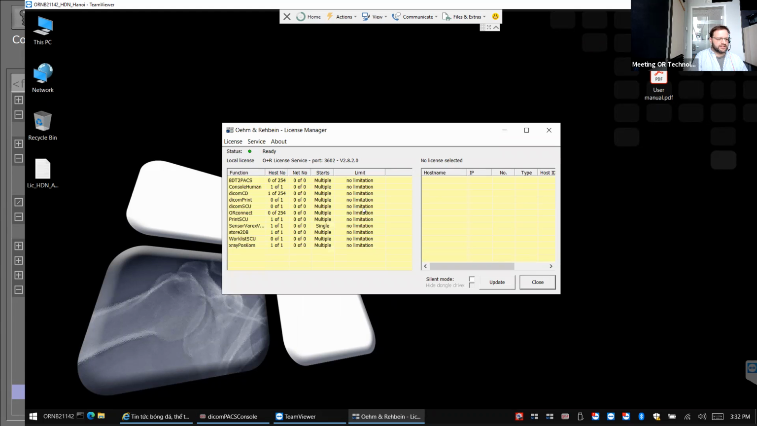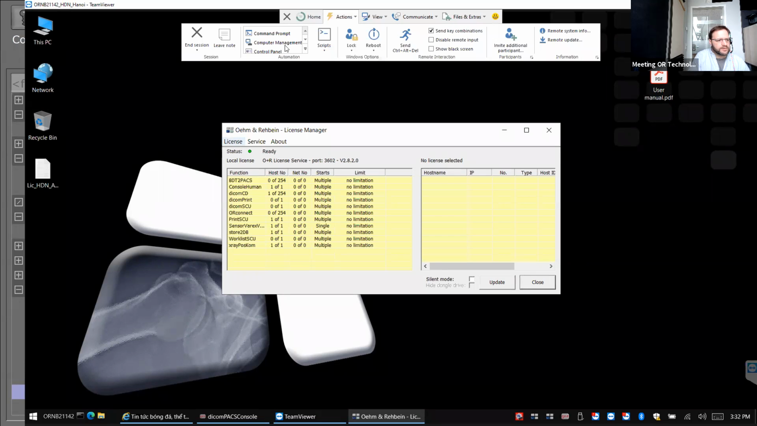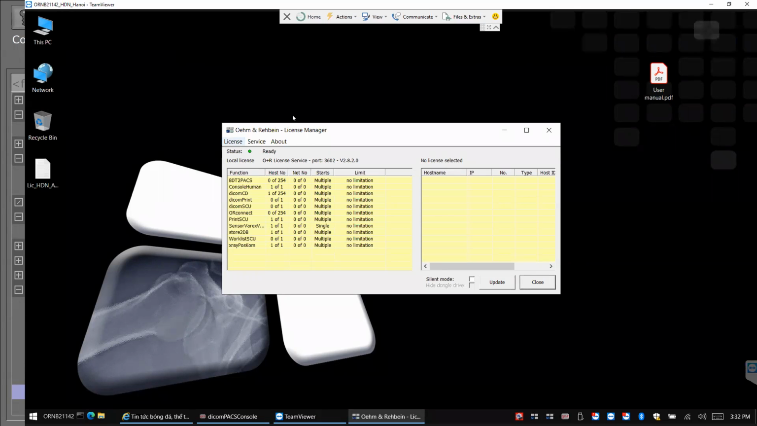Before there was a limitation somewhere, now all are without limitations. So that's the easiest way. Just go to license, insert license. Also, TeamViewer is lagging a little bit. It's very slow. Is it okay now?